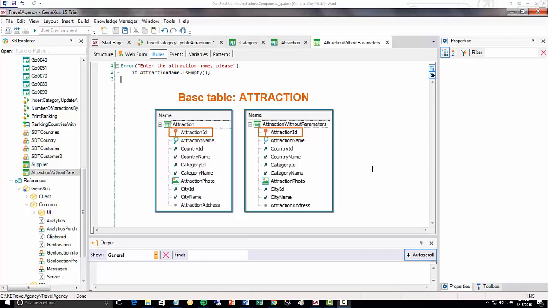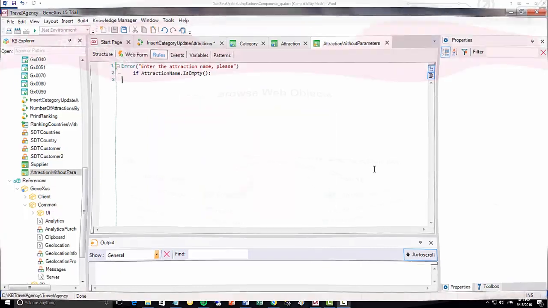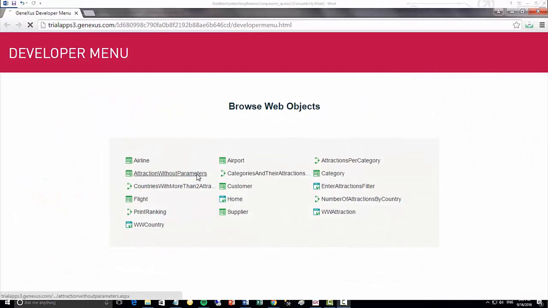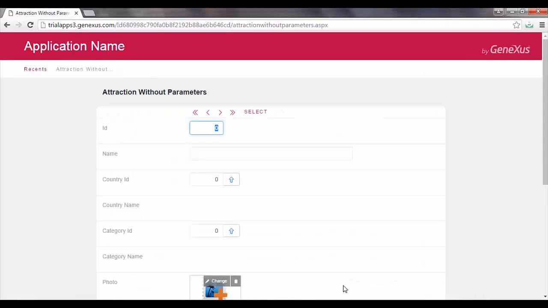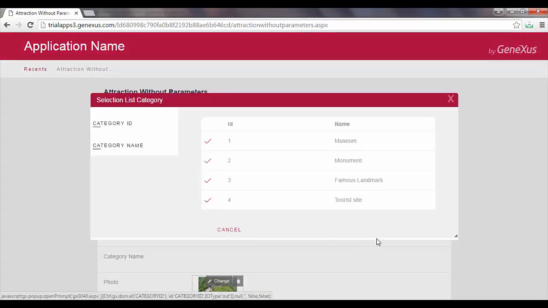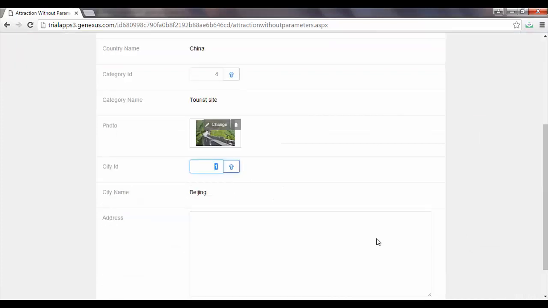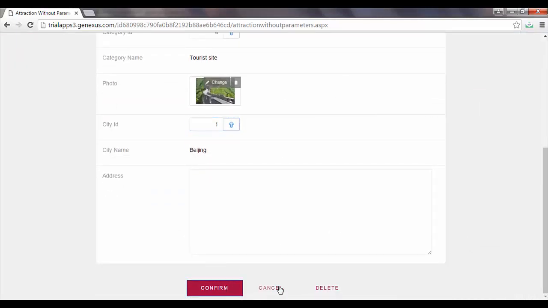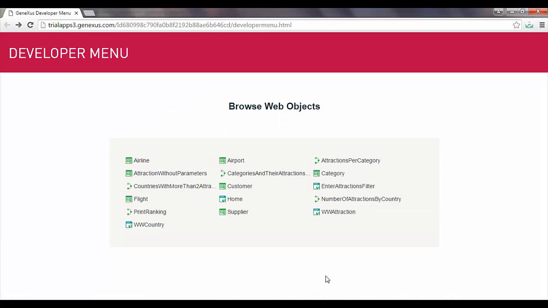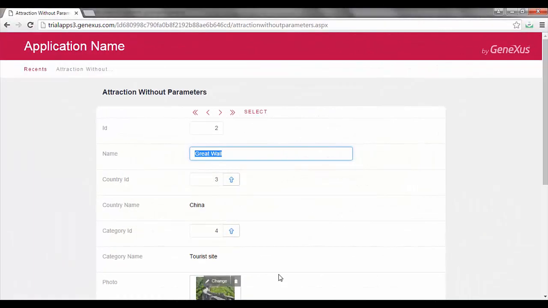So we'll run the parallel transaction. In the ID, we type 2, we leave the field, and Genexus brings all the details of the Great Wall. Next, we change the values that we're interested in, the category in this case, and we save by pressing confirm. We can see that the change is made and that all the corresponding rules have been triggered. For example, if we had removed the attraction's name, the update would have failed.